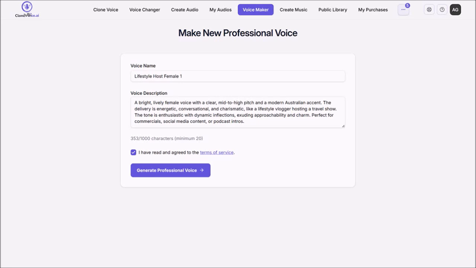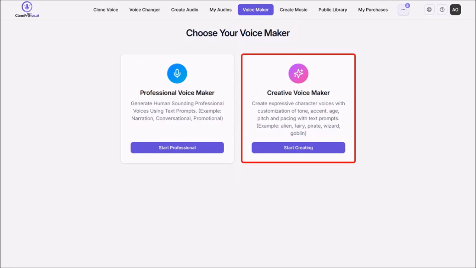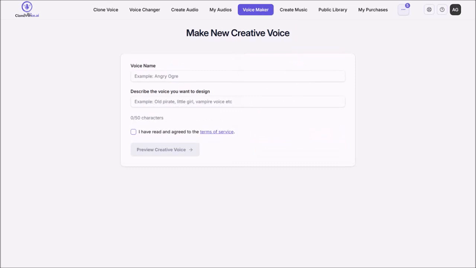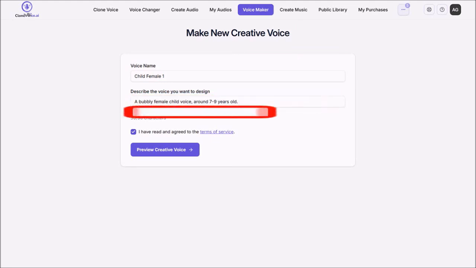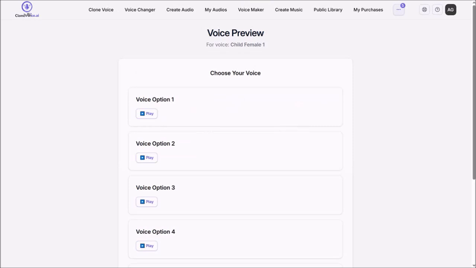If you want to create a male or female children's voice, you should use the Creative Voice Maker option. So let me show you an example. I'll click on Start Creating. On this page, I'll give it a voice name and the description. Make sure you check this box and finally click on Preview Creative Voice. Give it a few seconds and we'll be brought back to this page where you'll see the voices to choose. So let me play a few of these so you can hear them.